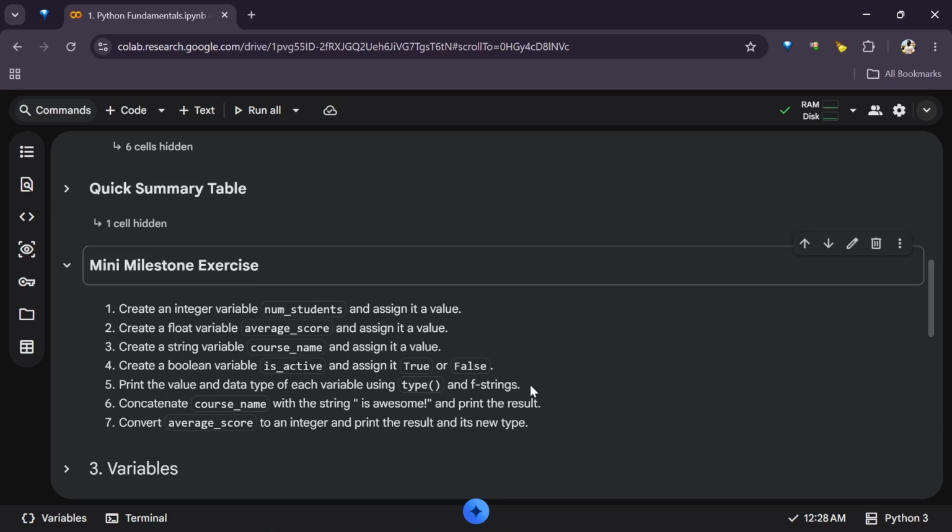So concatenate a course name with the string is awesome. So print the result. So you can say, for example, Python is awesome. But course name will be a variable name that you pass a value, and then you print the course name with the variable. Okay.